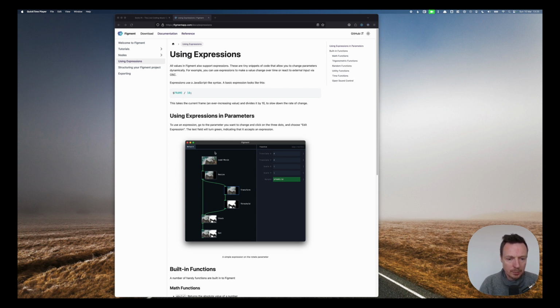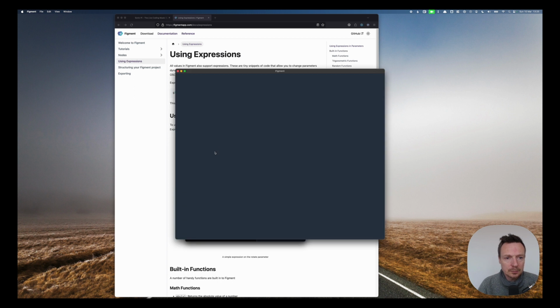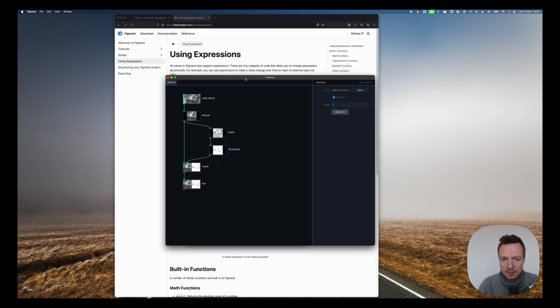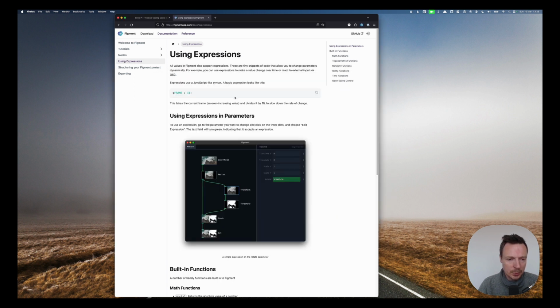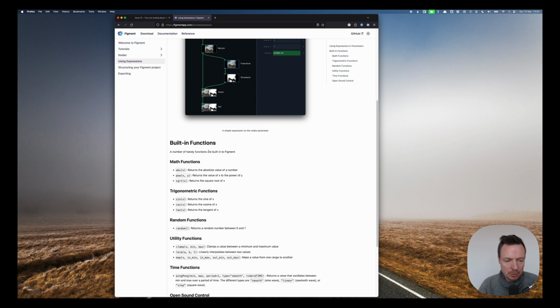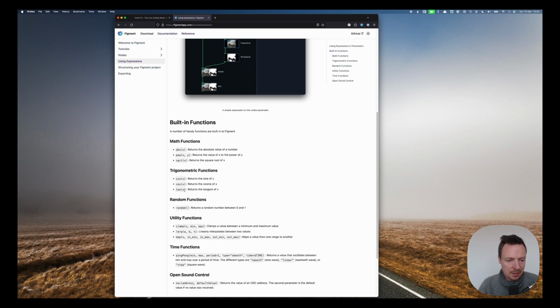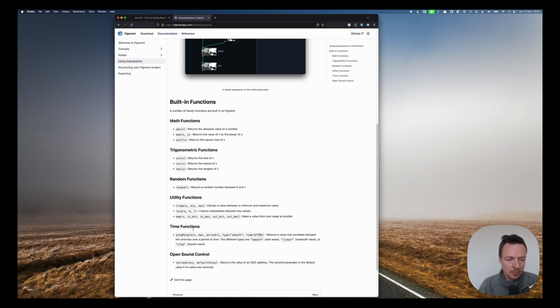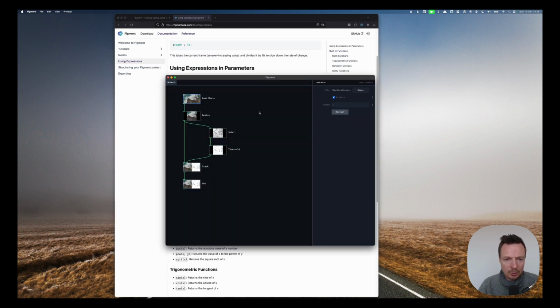So let's open Figment here. And while I'm here, I also have this expression page open. As you can see, there's a bunch of information and documentation, and there's also a list of built-in functions that you should understand. And these are mathematical functions or randomness or whatever. So what we're going to do is really simple.